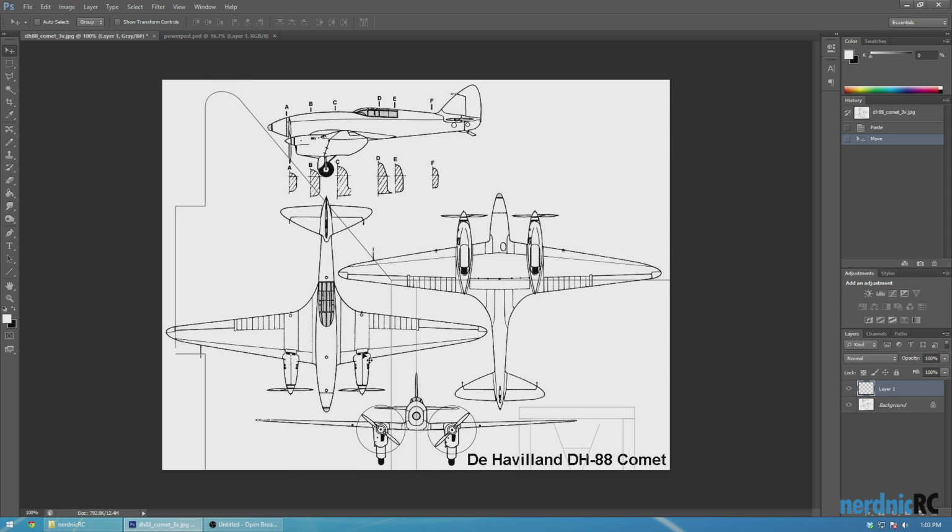So I need to increase the size of my reference image so that it matches up with my power pod size, because the power pod scale is really what I'm going to build around to understand how big I want the plane to be. So the first thing I need to do with this image is increase it. I have no idea how much yet. We're going to figure that out.